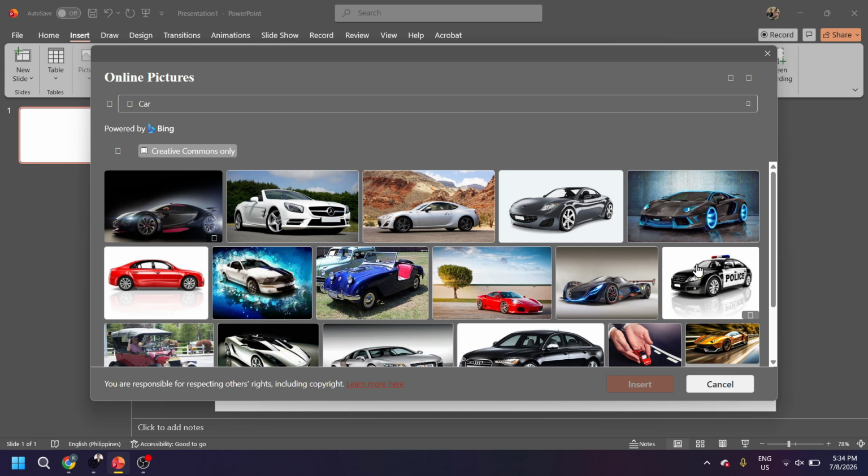Once you've chosen a category, look through the available images and click the one you want to use. Selecting the image highlights it, so PowerPoint knows which picture you'd like to place on your slide. At this point, it's a good idea to quickly confirm that the image matches your topic and looks suitable for the style of your presentation.